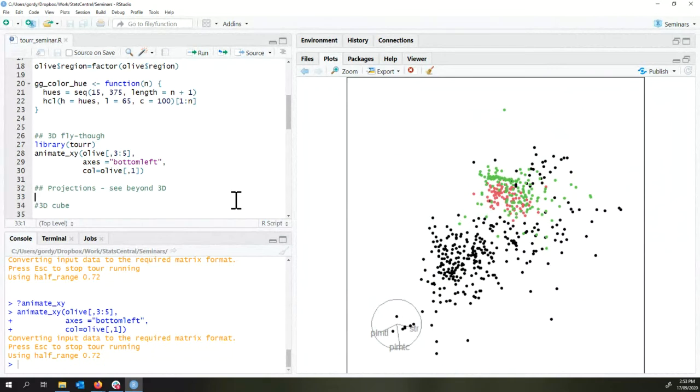Any more questions? Aha, what if you have more than 4 variables? I love this question. We will definitely come to that. Okay, good question. What if you have more than 3 variables?